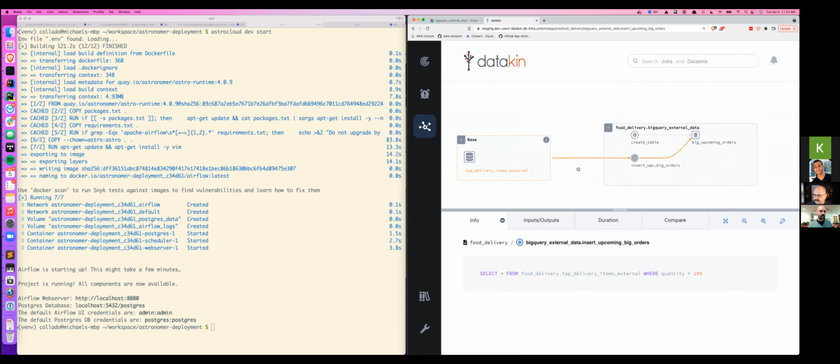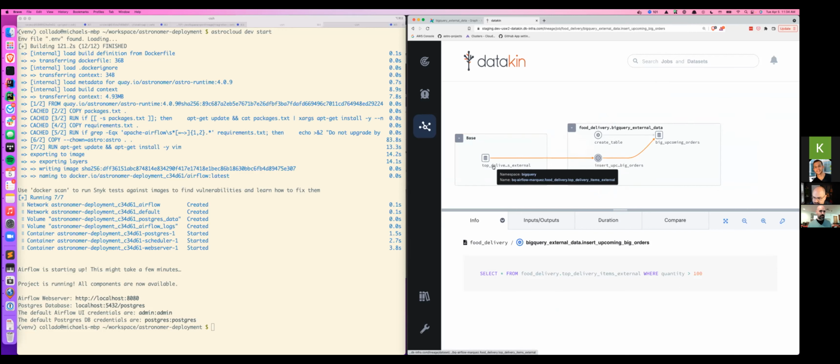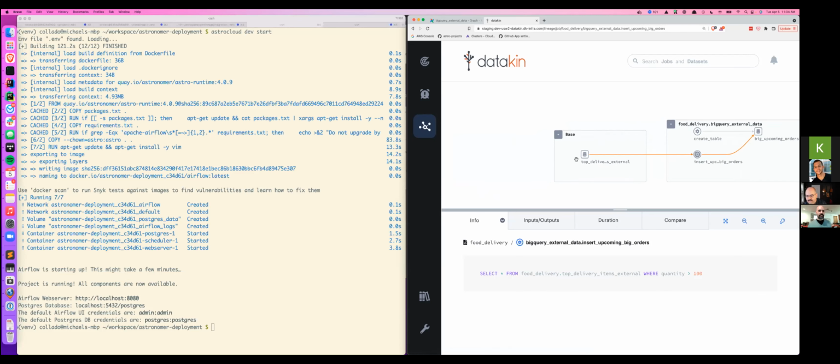But I mentioned there were four jobs. There was copying some data from GCS to a different GCS bucket, creating the external table, creating the BigQuery table, and then actually doing the insert. But we only see two of those: insert upcoming big orders and create table. And we see this base data set here, which is the external table that was created. There are no inputs to that.